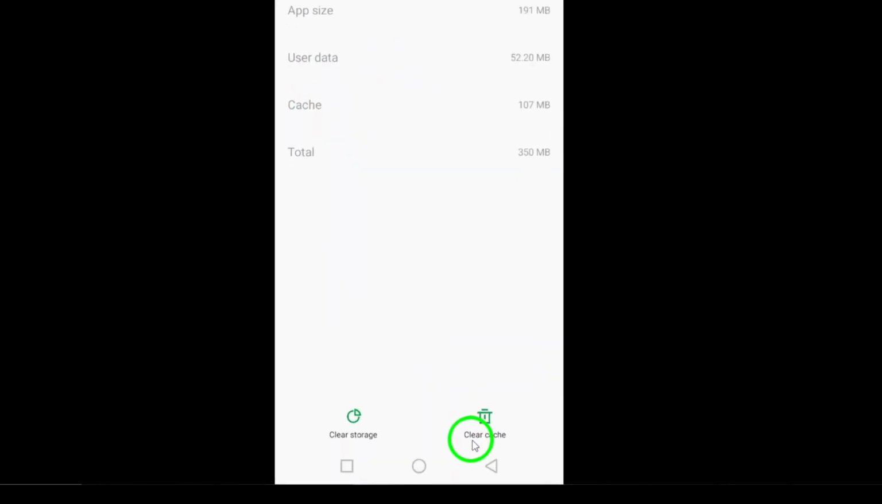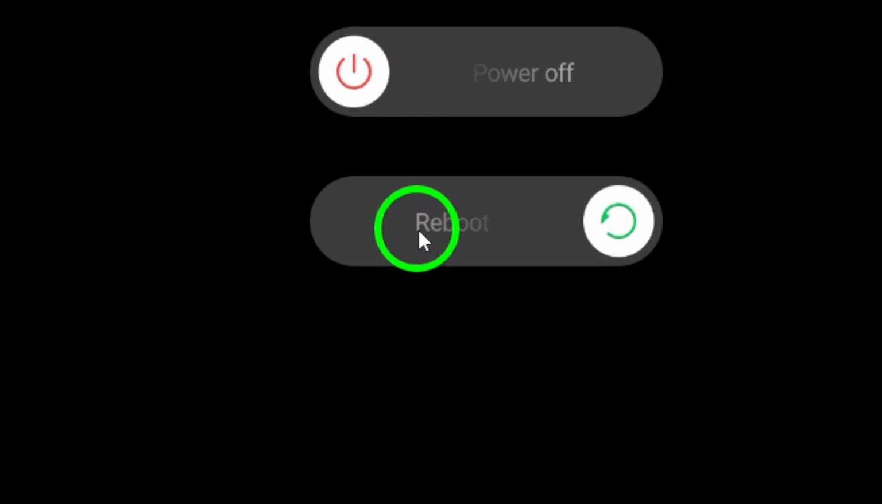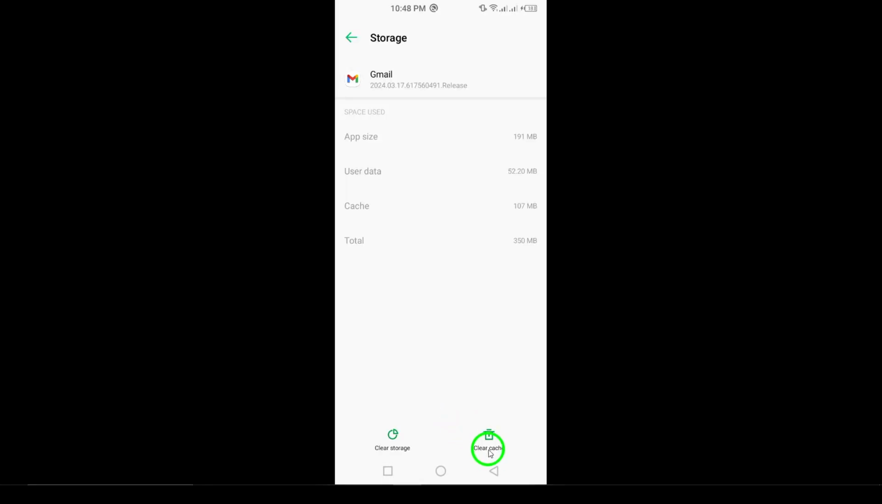Next, don't forget to restart your device. Sometimes a simple restart can resolve playback issues. Fifth, verify the video format. Make sure the video format is compatible with your device, as some formats may not work with the Gmail app.